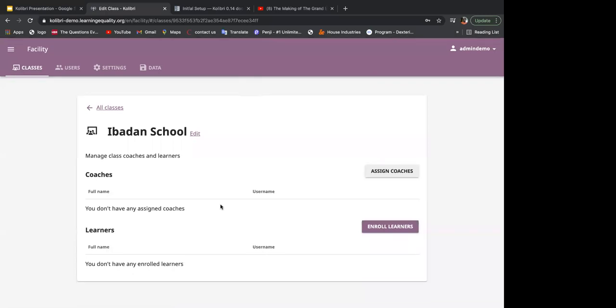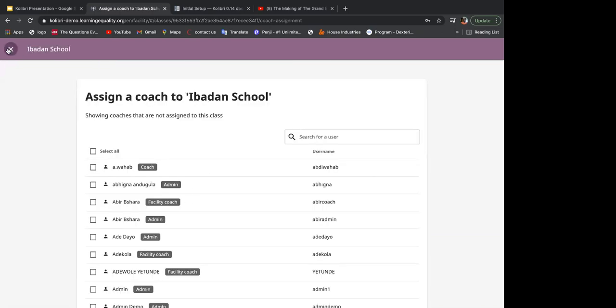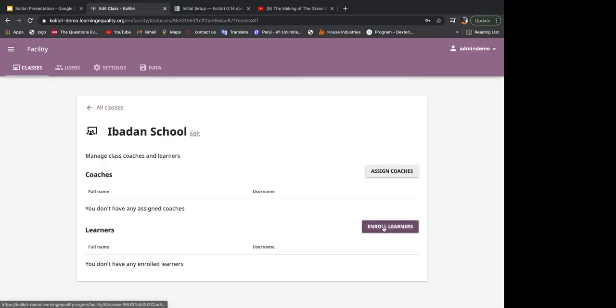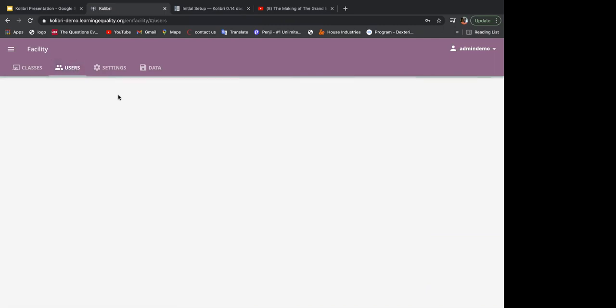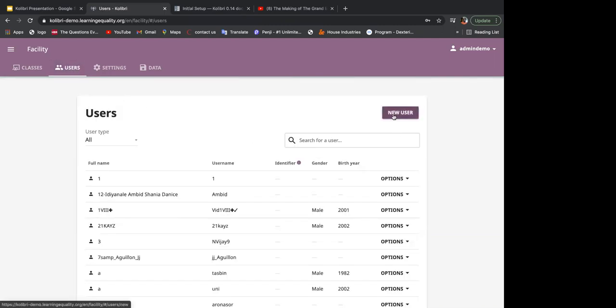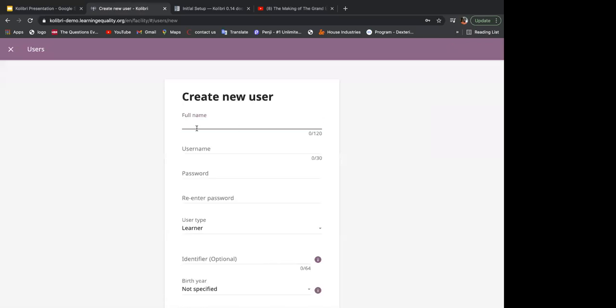So now we are inside the class. Okay. So it tells you assign coaches or enroll learners. Now for us to be able to assign coaches, we need to have created coaches in the first instance. And for us to enroll learners, we need to have created learner accounts in the first instance. So let's stop this here and move over to users. Okay. So you can create a new user for your school here.